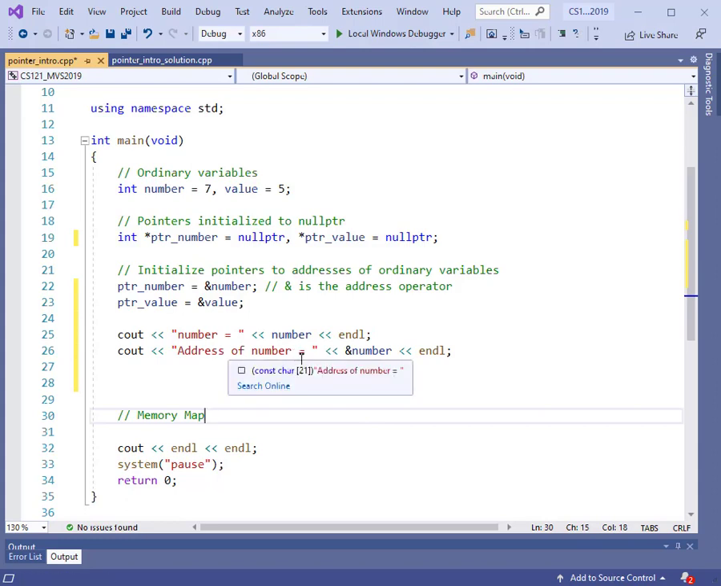The address of the number, well, we can print that out as well. So I'm going to use the address operator, and I'll print out address of number equals. Then using this ampersand as the address operator, I'll get the address of number, and I'll print those out. So just looking at those two lines, let's compile this program and run it, and then we can determine the actual location in memory where the variable number is stored.